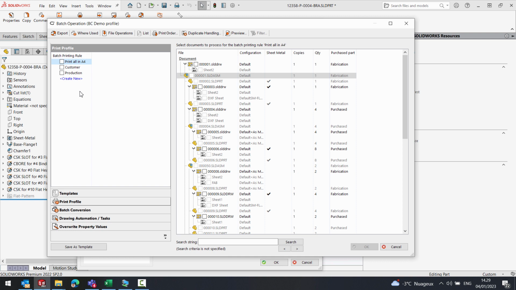In addition, we can print in the bill of material order. So this is something that can be quite useful, especially if you want to do the printing from PDM. Then we have the batch operation. So you can use the batch operation to convert your SOLIDWORKS drawings or 3D model to different formats. So for instance, here I have some PDF, DXF, STEP, or whatever.